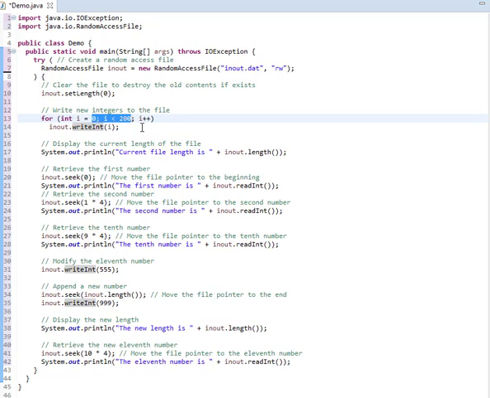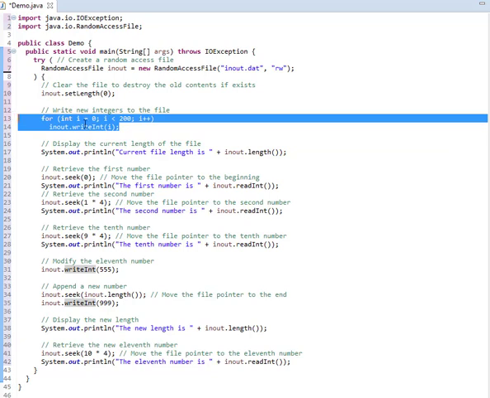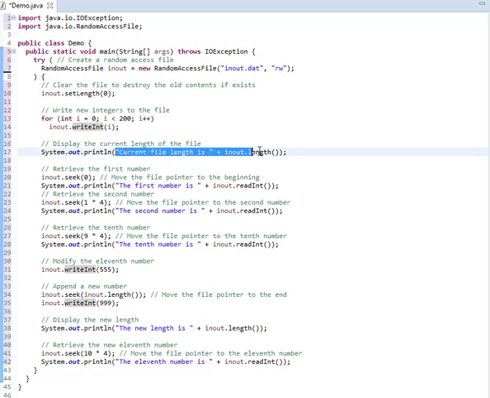The file size then should be 800, because 200 32-bit integers are going to consume 1600 bytes worth of space, or sorry, it'll be 800 bytes worth of space because it's 200 times 4 bytes per integer. So that for loop will simply write all those integers in order into the file. Then we check the file length and print the value out, and here's where you should see that indeed the length of the file is 800 as I suggested it should be.